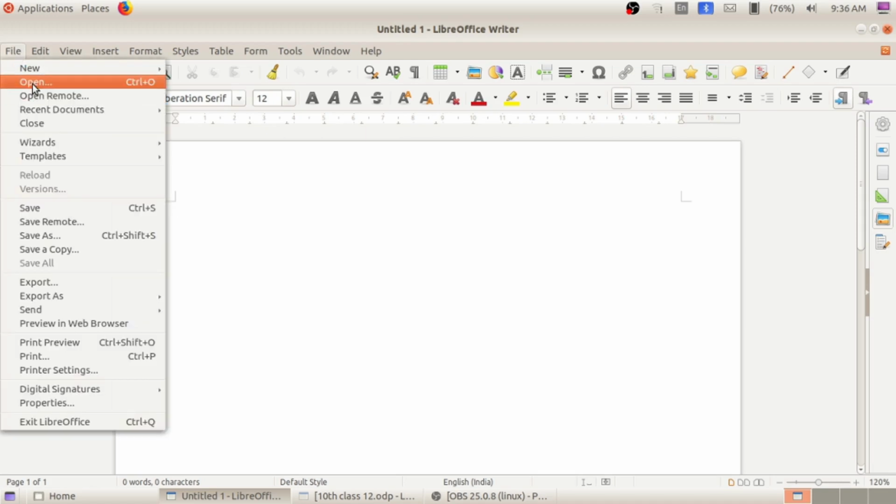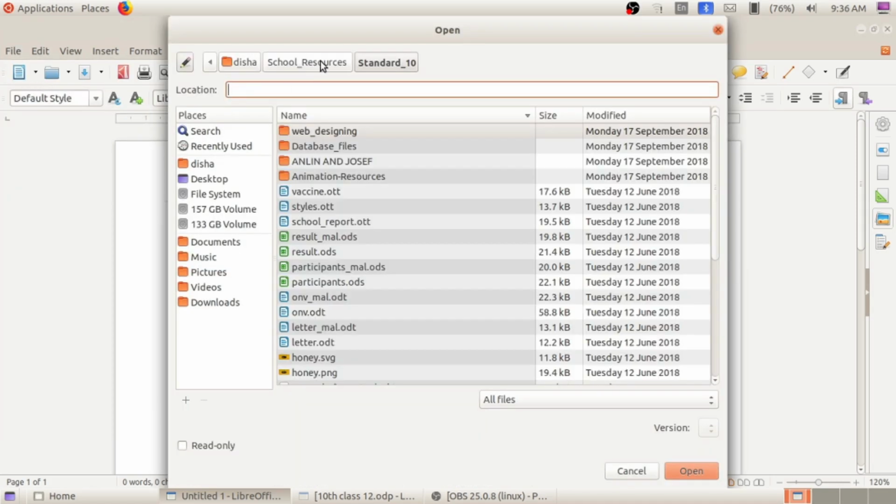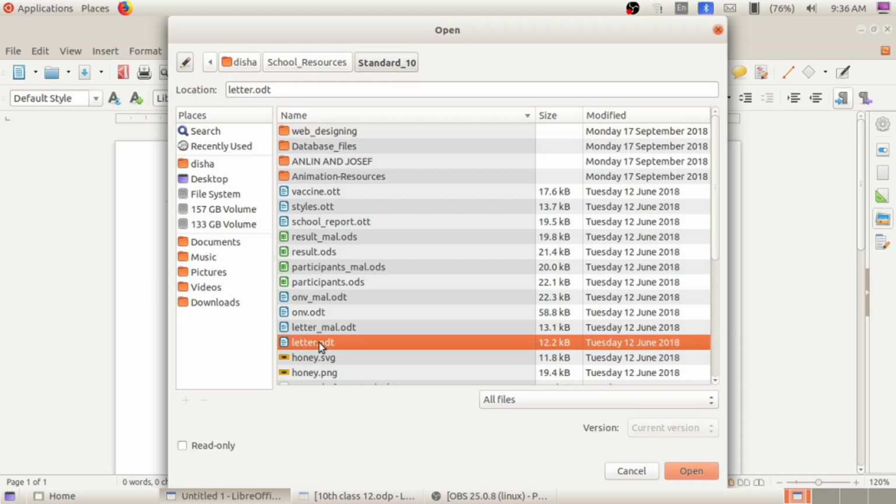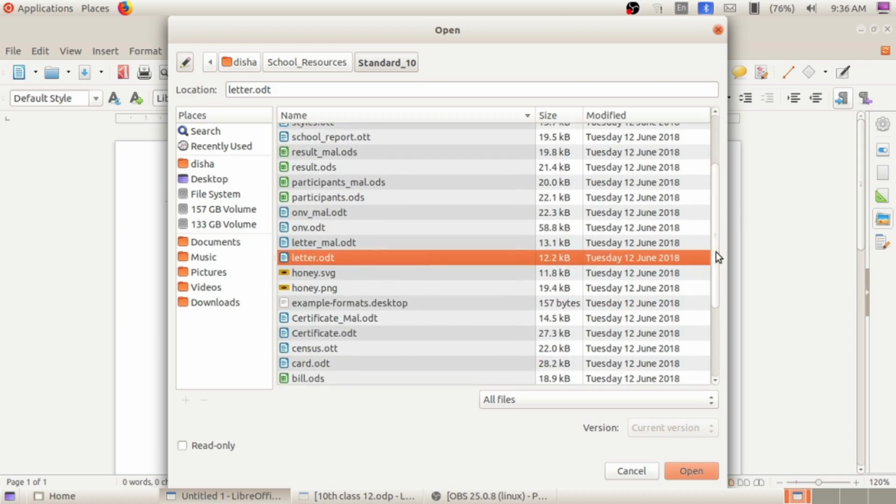Open file, open, then from school resources standard 10, we have one letter. Before doing mail merge, the first thing is we should prepare a letter format, and also we have to prepare a list of addresses of all the parents in LibreOffice Calc. First we have to prepare the letter for the parents, and the second thing is making a list of addresses in LibreOffice Calc software.